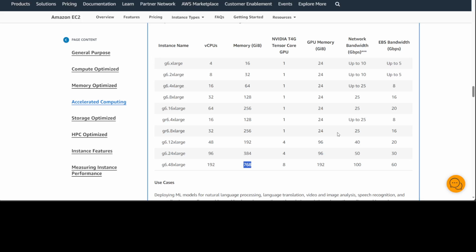Now, I would suggest if you're just trying to install some local LLMs and try to use them, start with maybe the g6.2xlarge. The reason I'm saying this is that it does have one GPU with the same spec as the xlarge, but it has 32 GB of memory. I have seen that with 16 GB of memory, things struggle. 32 GB is a good trade-off in my opinion.